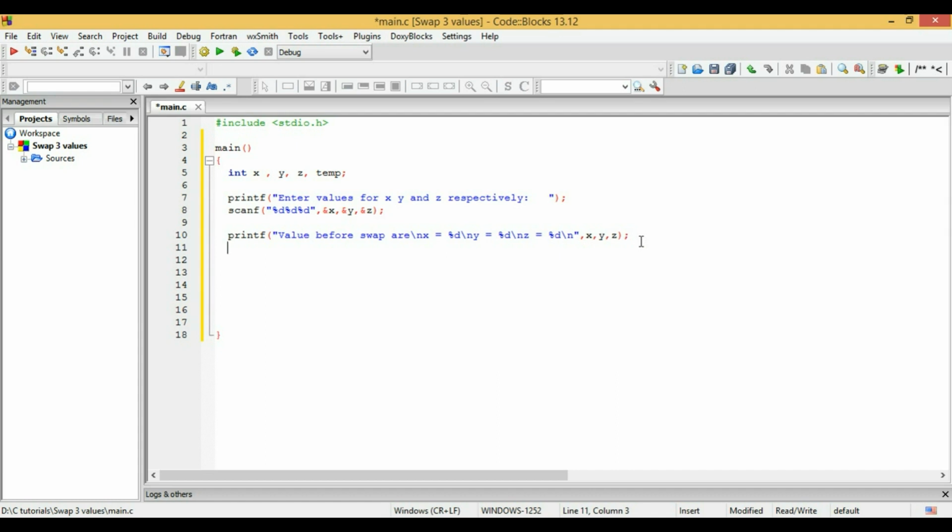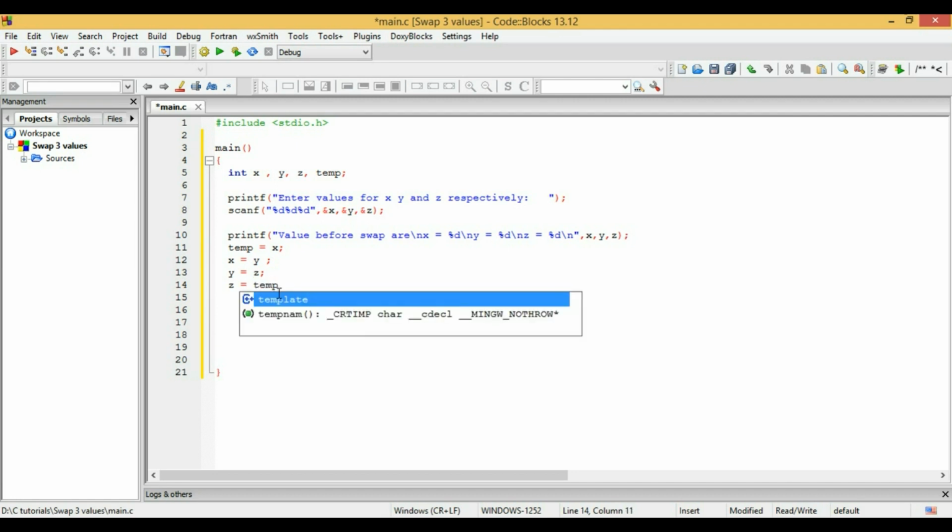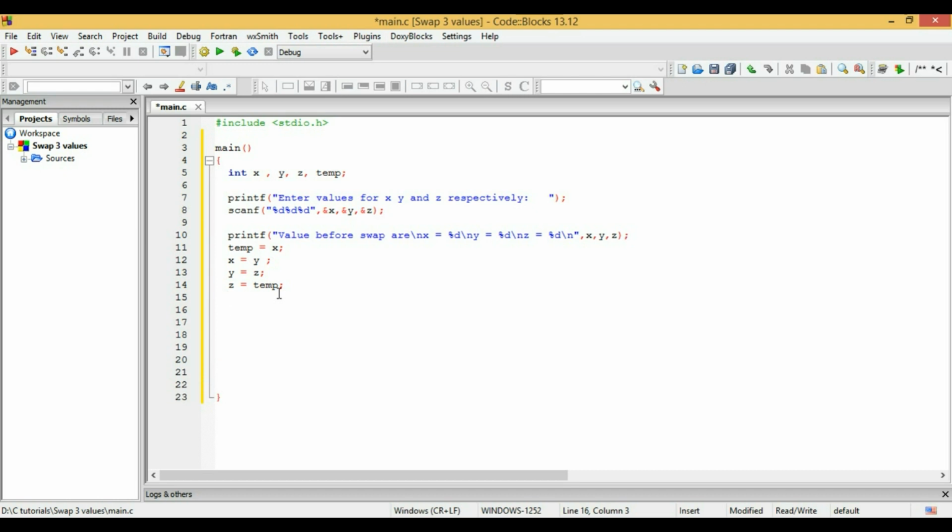Let's move on and write our program to swap the values. Okay, so the program is temp equals x, x equals y, and y equals z, and z equals temp. Okay, so I'm going to print my result. So I'm just going to copy this whole thing, paste, and let's change a single word in here, after. Okay, so there's a difference between this value of x and this value of x.